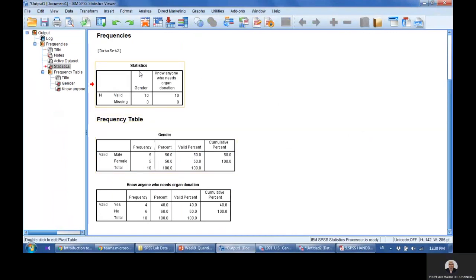So this is the output, and if you can see, we've conducted frequencies. This is the first table showing the statistics. So N is the number of your respondents, so this will be your sample. There are 10 valid answers for the question gender, and there are 10 valid respondents and answers for the second question. For the gender, you can see this is the frequency. For male, there are 5 respondents, female 5, and these are the percentages. And for the second question, 4 answered yes and no 6.